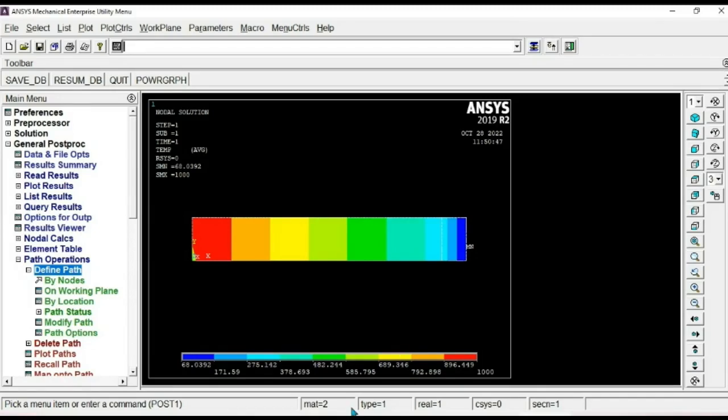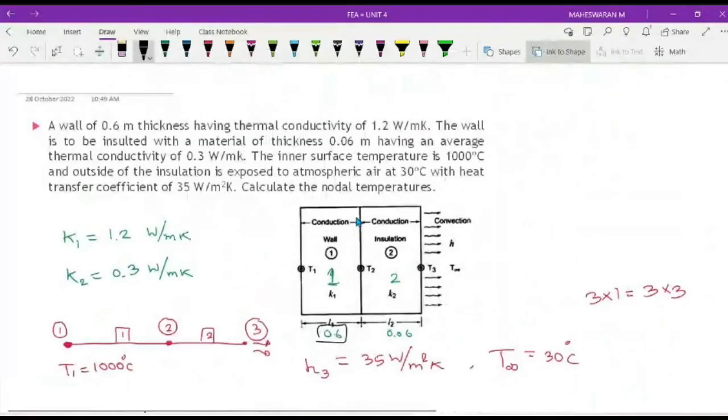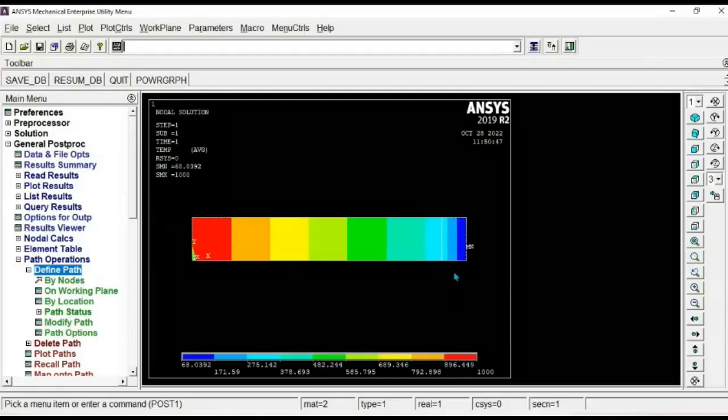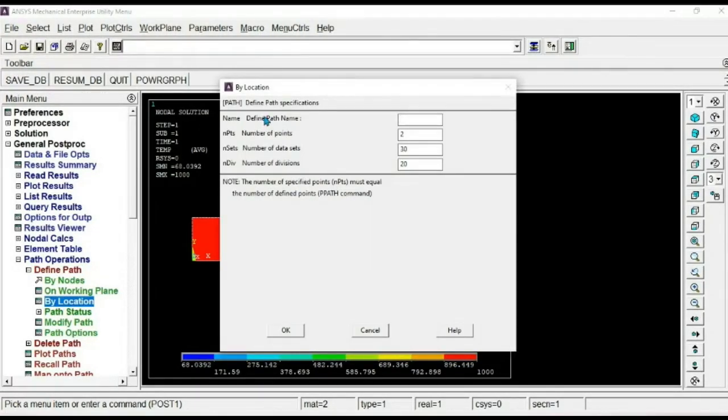Right? So this is 0.6 and this is 0.06. When you add these two, it is 0.66. Okay. So that is this location. So I go for define path by location. It is asking what my path name is. Let me type this: temperature plot, temperature path. It's up to you. You can give any name.